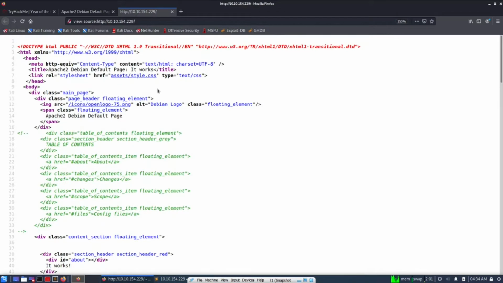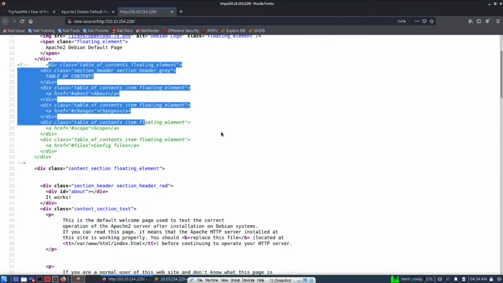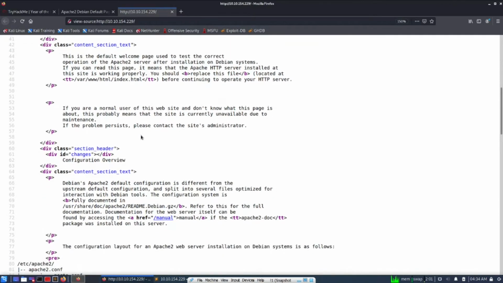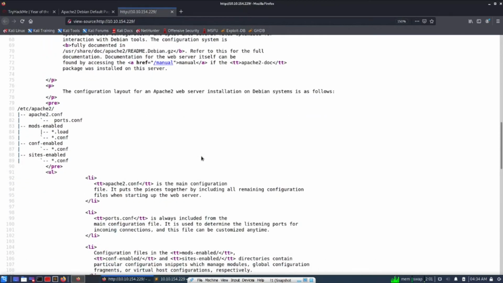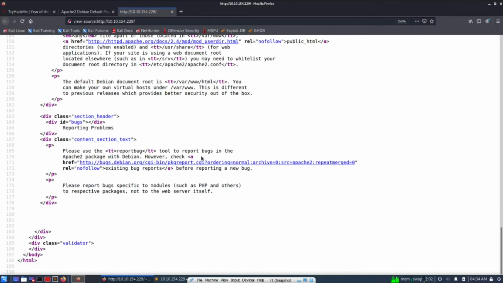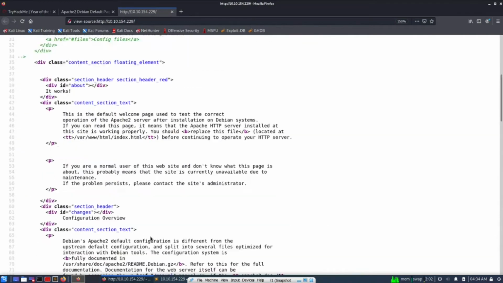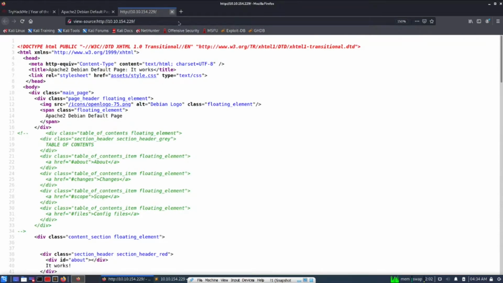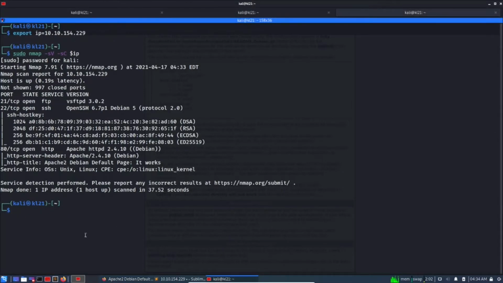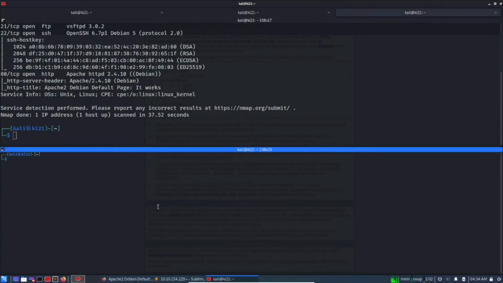This is the standard comment in the Apache main page as always, and we don't see anything unusual. So let's wait for nmap to finish and we can start GoBuster as well for web directory enumeration. Okay, so nmap is completed. Let's open another window and run GoBuster.